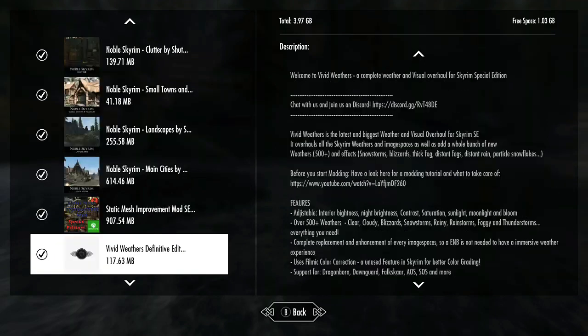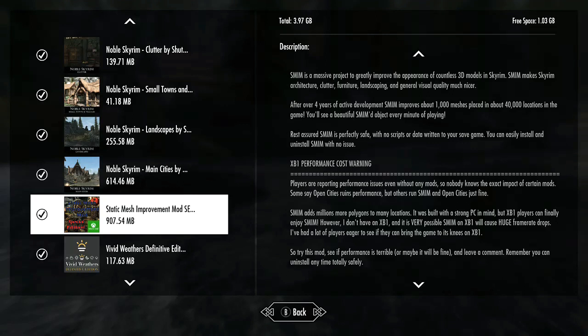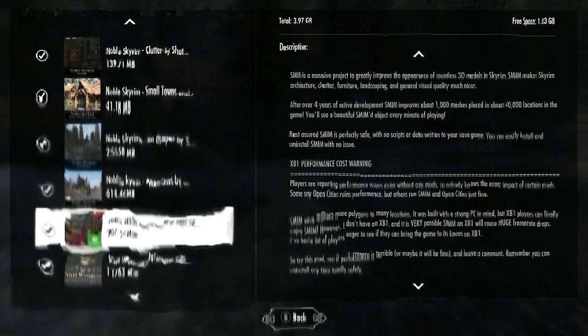So once again, moving on, we have the Static Mesh Improvement mod. As I mentioned earlier, we are going to be downloading these back because we do have this mod.